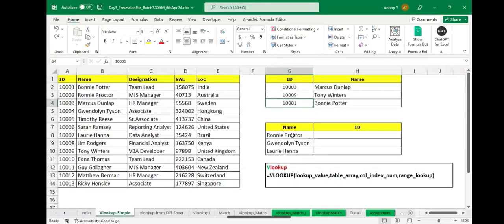Okay. Now suppose I have given you this name and now I say for this employee, I want to fetch their employee ID. So the lookup value this time is the name, which exists in the B column of your data set, and the output is the ID which I'm looking for. That ID column exists on the left side of this name column, right? Left side of this name column. So VLOOKUP will not be able to fetch the ID.